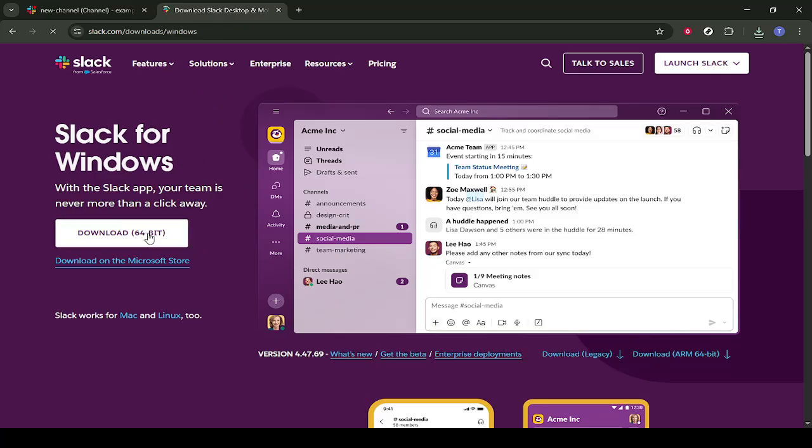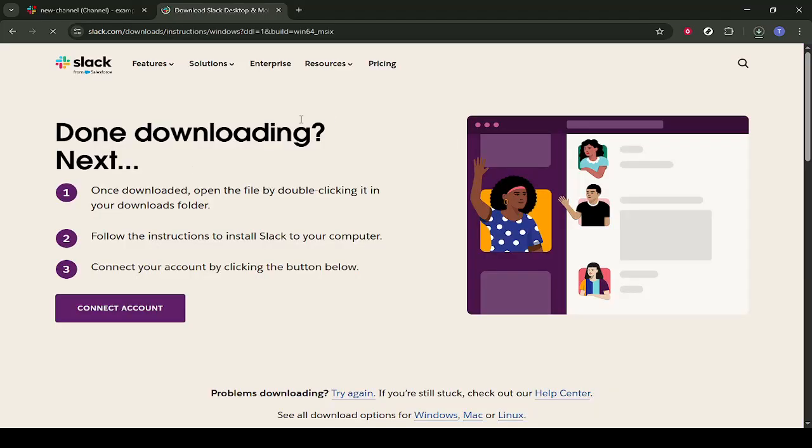Once the page loads, you'll see options to download Slack for different platforms. Since we're installing it on a PC or laptop running Windows, look for the section that mentions Windows specifically. You should see a prominent button labeled Download, 64-bit. Most modern Windows computers are 64-bit, so this option will be correct for the vast majority of people.